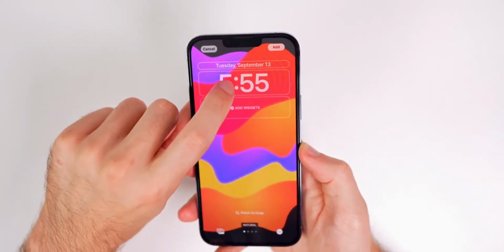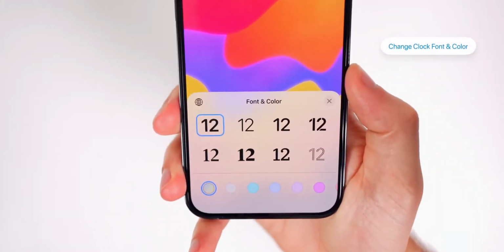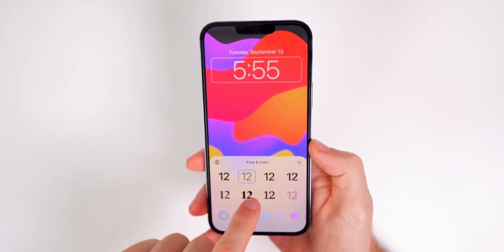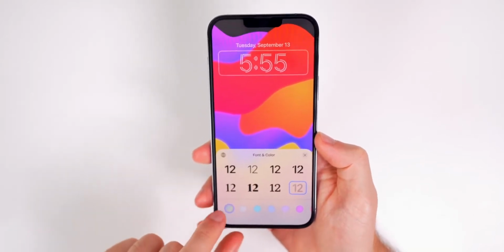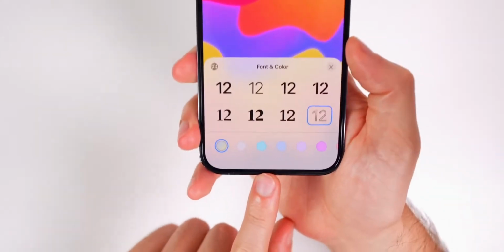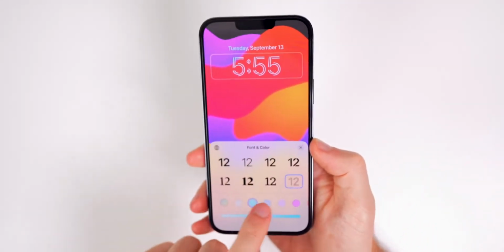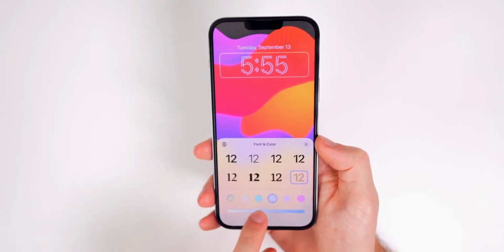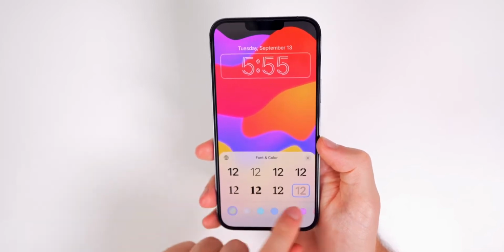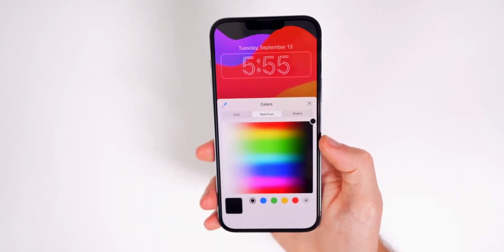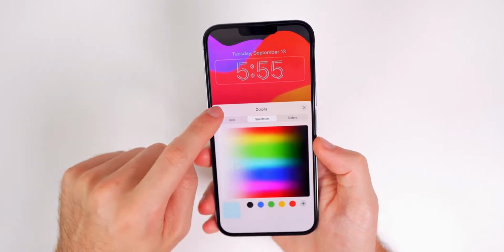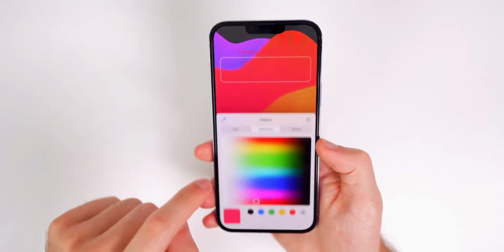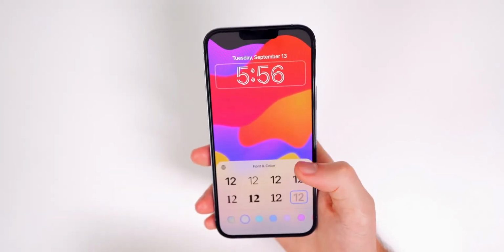Starting off with the clock font, if you tap on that, you can change not only the font, but you could also change the color of the font. So we're going to change it to something funky. Let's just do something like that. And then we have these different colors right here, like the white right there, the blue. It can also get pretty specific with the colors with the little slider right here. You could also tap on this, if we go all the way down to the end, to get very specific with the color. You could also use the dropper right here to pick up on a color that you already have on the lock screen. But for now, we're just going to choose this white one right there.